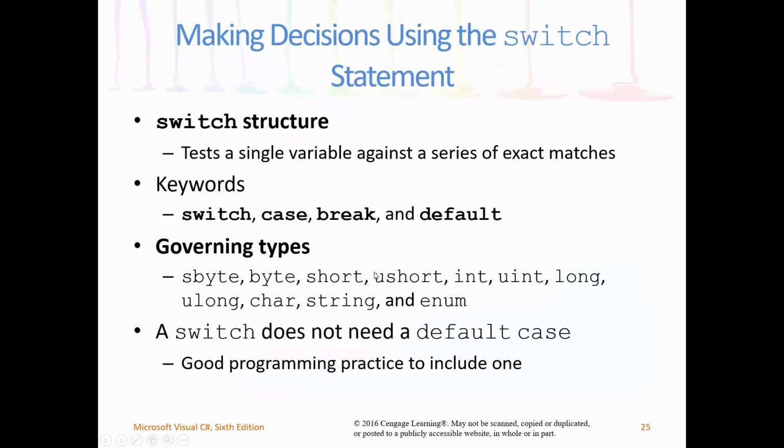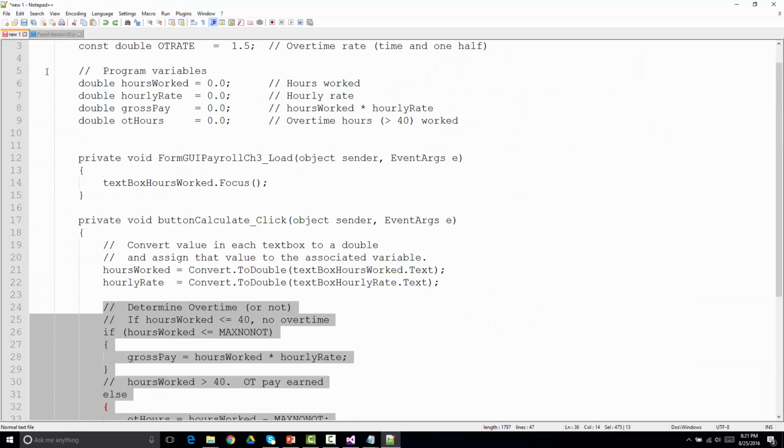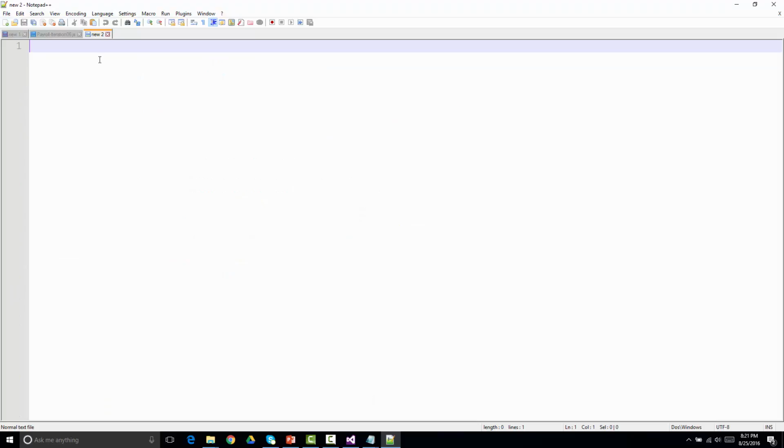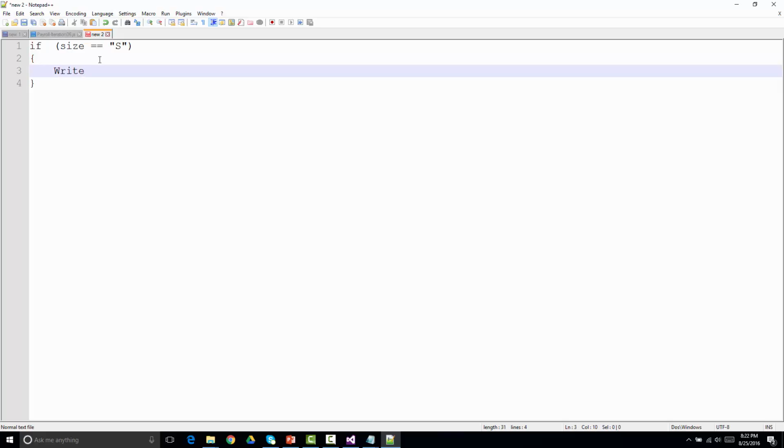All right, let's talk about a switch statement, okay? So let's do this. I'm going to write some code here. Let me grab this. Let's say we wanted to say something like this. If size equals small, or S, that's good, then we want to say write line, you're a small. Okay, I mean this isn't showing a whole heck of a lot, but it's more that you have an understanding of what's going on here. All right.